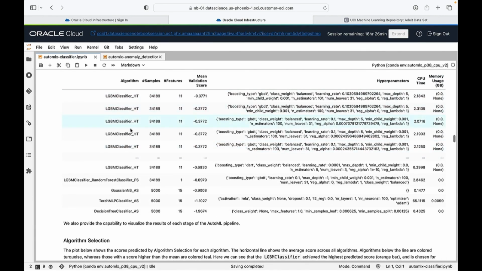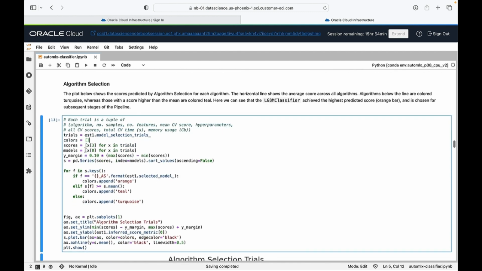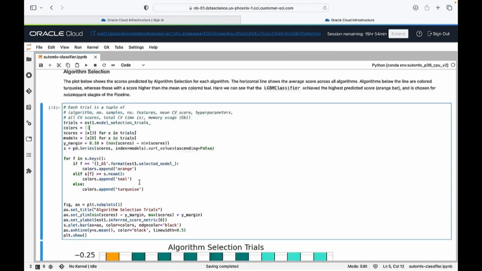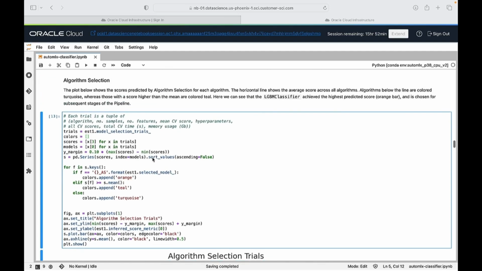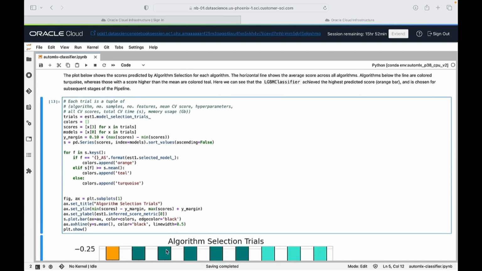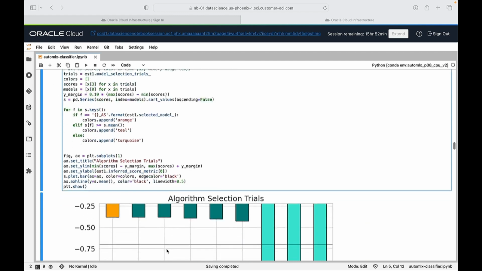So you can see here the different algorithms, how many samples in total, how many features, the mean validation scores, and then hyperparameters, and the CPU and memory metrics for algorithm selection. We are using this code block to plot the scores predicted by algorithm selection for each algorithm. The model selection trials are used in the context of Bayesian optimization, which is a method for tuning the hyperparameters of a model using a probabilistic model that captures the relationship between the hyperparameters and the performance of models. So you can see here this plot will show the score predicted by the algorithm selection for each algorithm.